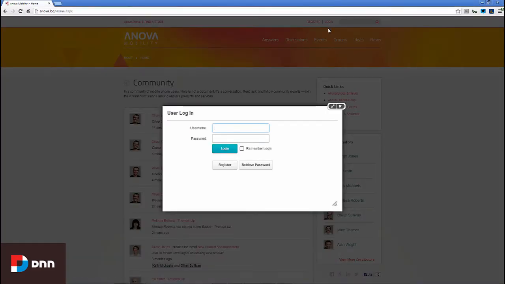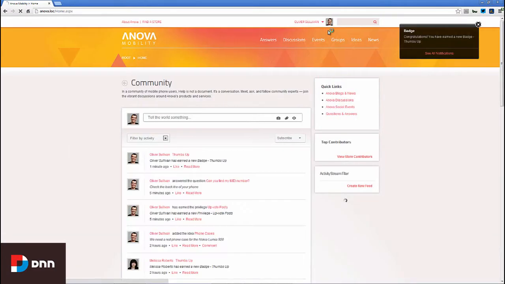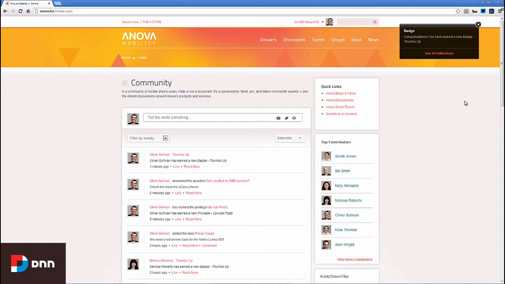So to illustrate that, I'm going to log in as a user named Oliver. And as soon as I log in, you notice that Oliver gets a notification here in the top right hand corner. This is what we call a toast notification, and it's the user getting a notification that he's earned a badge here. So Oliver receives the message, "Congratulations, you've earned a new badge. Thumbs up." Now this is a result of Oliver submitting an idea previously that had been upvoted by another user. So as soon as Oliver logged in, he got notification that he's earned the badge.